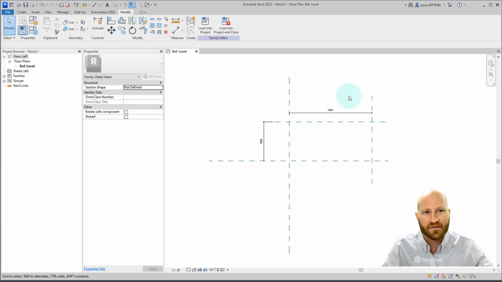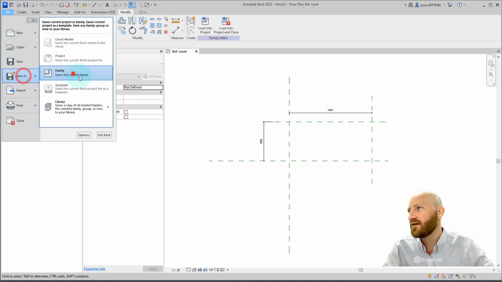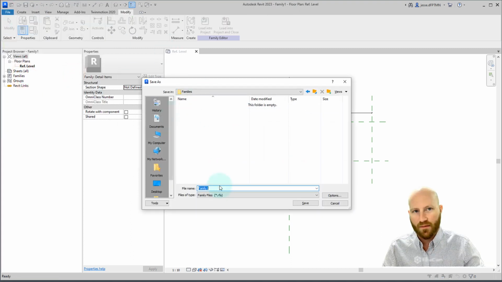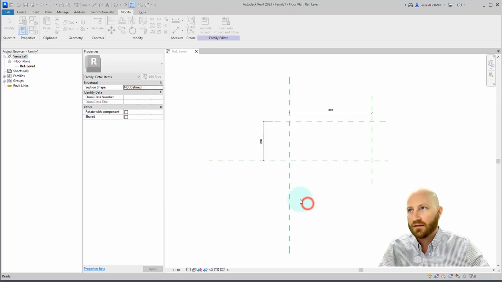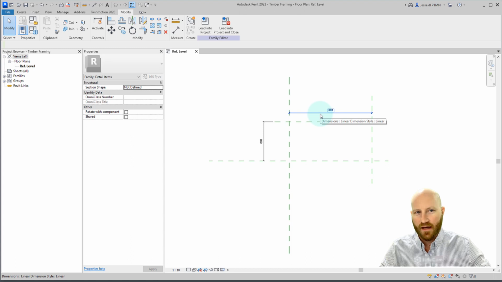We need to save this family. We really need to save this family, because right now it's just Family 1. File, Save As, Family. And inside my families folder, I'm going to save this as Timber Framing. We can use spaces, that's fine. And hit Save. Now we can get into adding parameters.